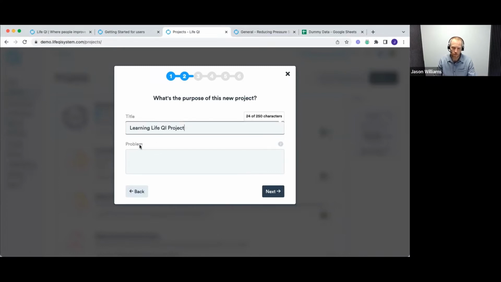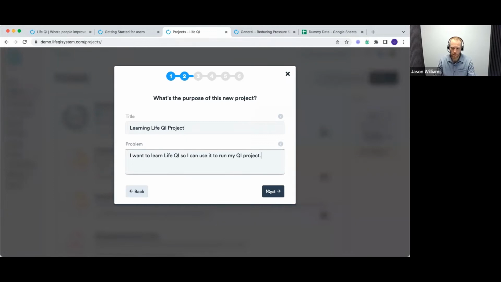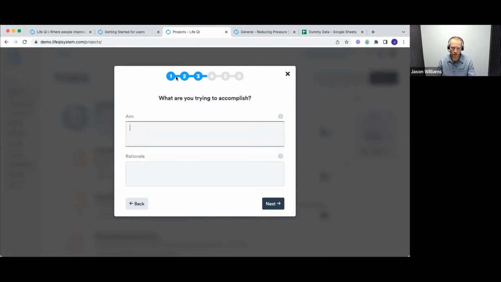Other fields like this problem field are grey. We don't have to fill that out. We can come back to that and populate that later if we wish to do so. But I'm going to pop a bit of information in here just so we've got something to work through. So my problem statement, click through to next. It's just moving us through to that next step. I'm going to pop in a brief aim statement. So let me type it in there.